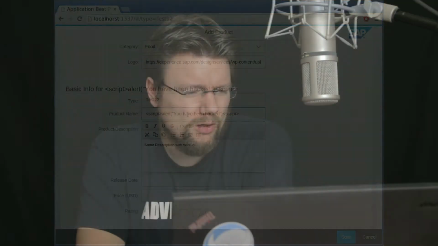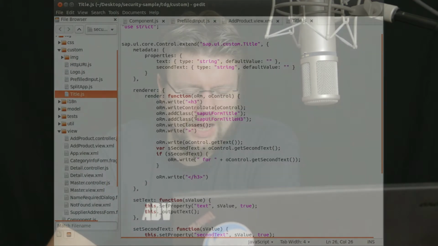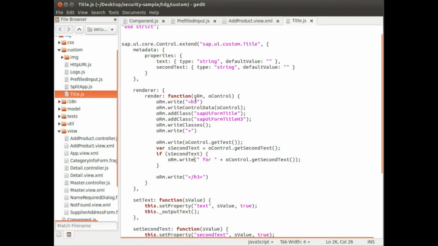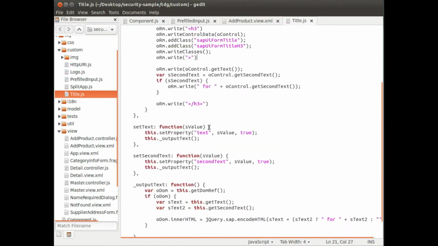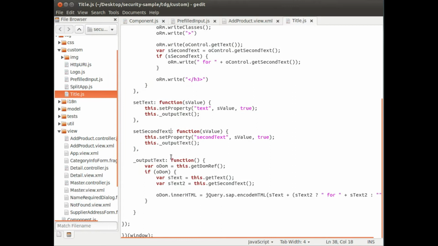Now we should be able to put our code into the application. Let's see. That didn't work. Why didn't that work? We removed the escaping in the renderer, but still it's escaped. Well, the developers did their homework and they optimized the control so that it doesn't re-render every time the property or the two properties, text and second text, are set. So they overrode the setters for those two properties and then used the underscore output text method to change the text. And in this one, without re-rendering, they just write the text out to the DOM object, and they use jQuery SAP encode HTML, which does escaping just like the write escaped.